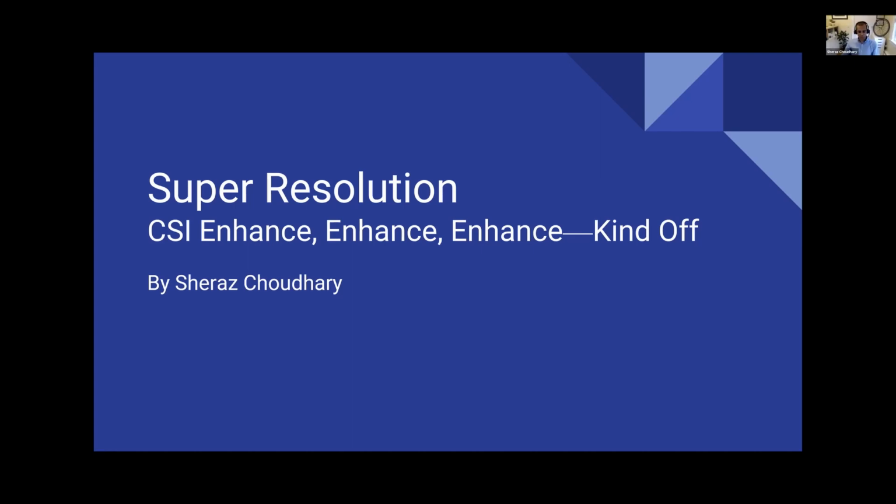Today I'm going to be talking about super resolution. You've probably seen it in multiple CSI shows where they keep enhancing images beyond all belief. So let's start off with some humor.